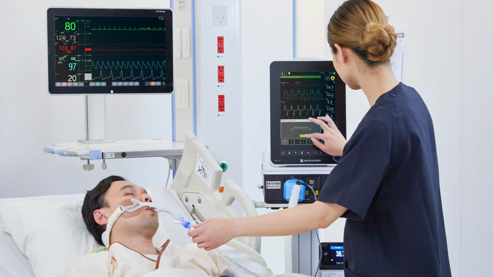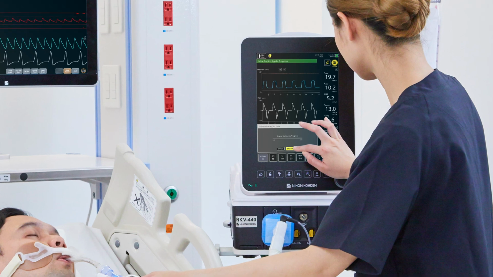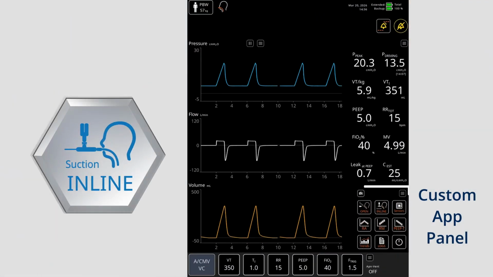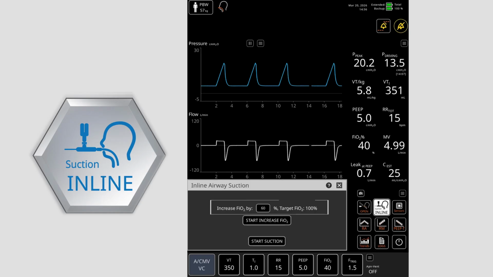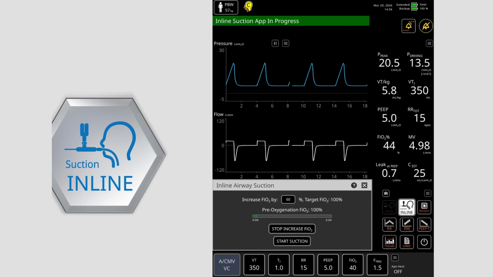Next, we will demonstrate the impact on the lungs using Nihon Kohden's novel Inline Suction App. Locate the Inline Suction App from the App panel. With the Inline Suction App, we can customize the FiO2 enrichment. Use the encoder knob to adjust the FiO2 to the desired target. In this case, we'll increase to 100% for the procedure, just as we had during the first demonstration.